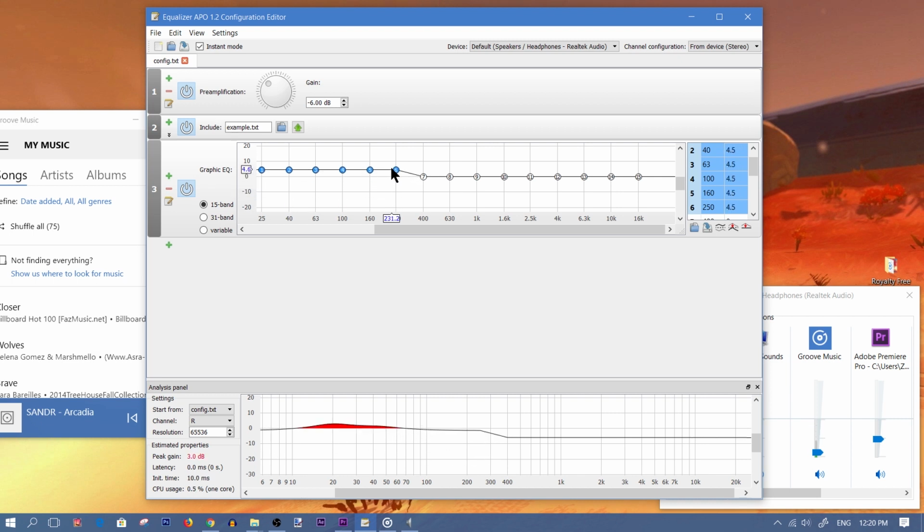But if I go ahead and raise it, you can hear that bass, that booming. You hear that? Boom. Boom. Now if I lower it, hear that? And now if I raise it, so those are the frequencies of the bass.